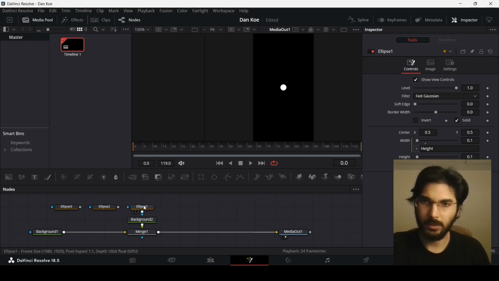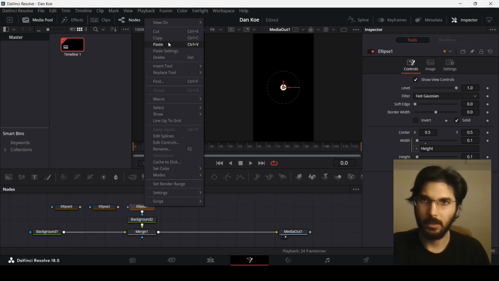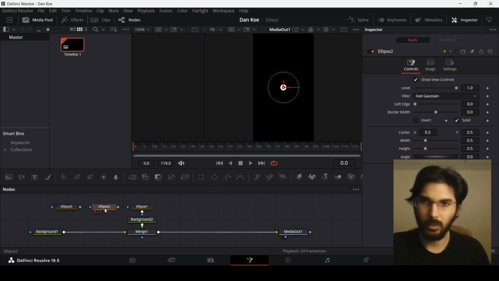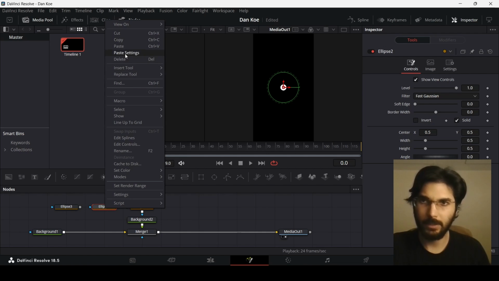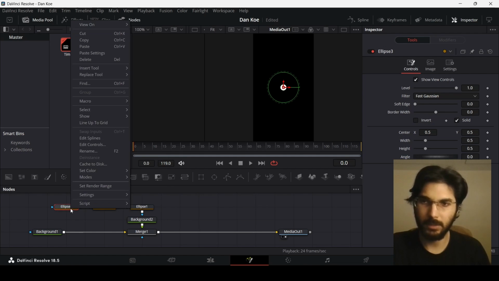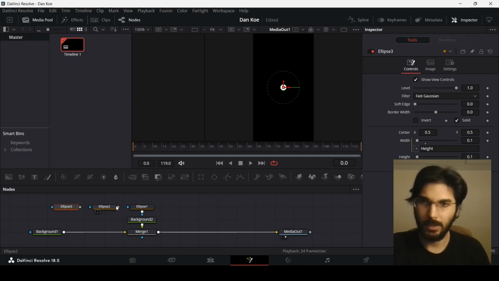And now what you can do is right click ellipse 1, select copy, and then go over to ellipse 2, right click, and then click on paste settings. And do the same thing for ellipse 3 as well. And now you can connect these to the ellipse 1 and then the ellipse 3 to the ellipse 2. So now we have three different circles.